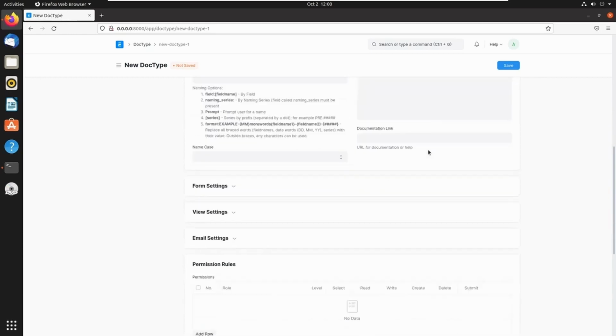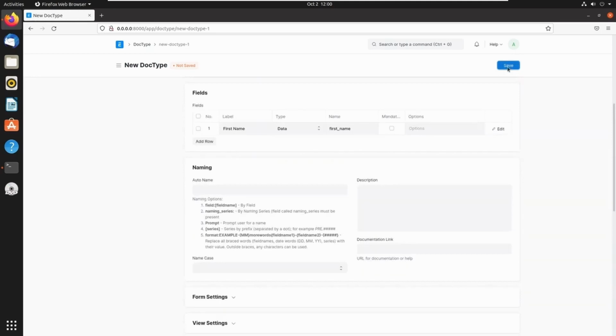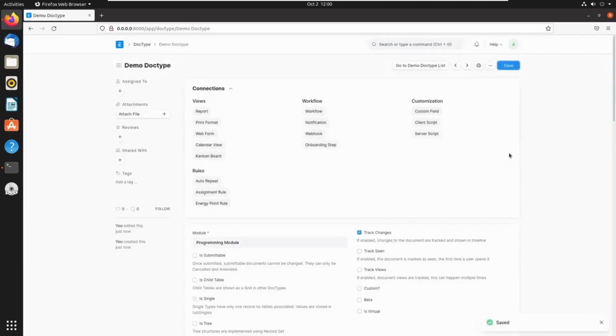Next, I am not changing anything in this doctype. Let's click on save. And now we have successfully created our demo doctype in our programming module. This will also create a database table inside our MariaDB database. To view this doctype, just click on go to demo doctype list.